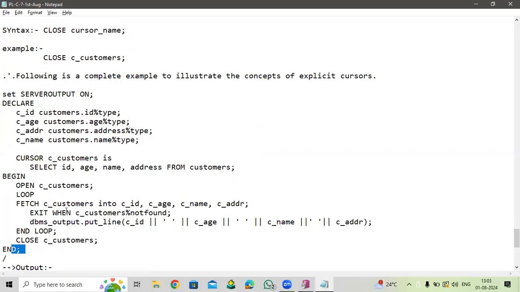Declare, begin, and end. So customer ID, I want customer ID from customers table dot ID type. Customer age from the customers table dot age type. So from the customers table, I want all the ID types. From the customers table, I want all the age type, all the address type, and all the name type.